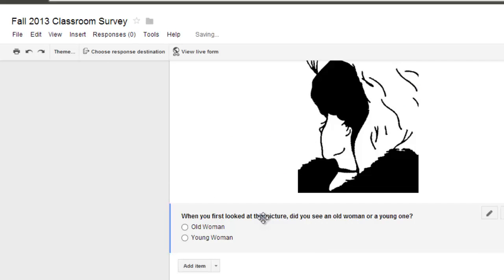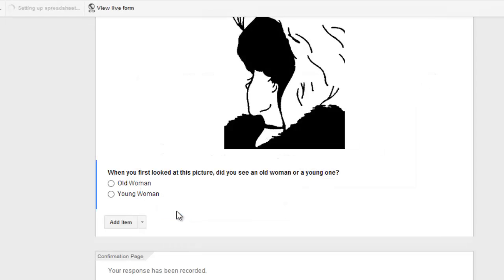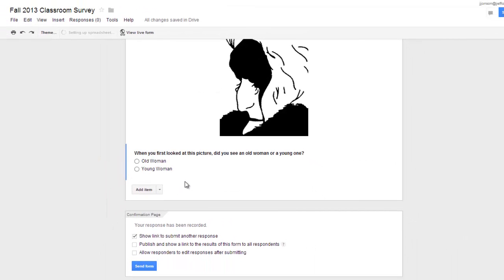Now I need to decide where the data users enter into this form will go. I generally always want my results in a spreadsheet so I can sort it and view summary information. So I'll click the Choose Response Destination button and tell Google to make a spreadsheet of responses. If you always want this, just put a check mark in the Always Create a New Spreadsheet and click Create. My questions are done, my spreadsheet is ready.